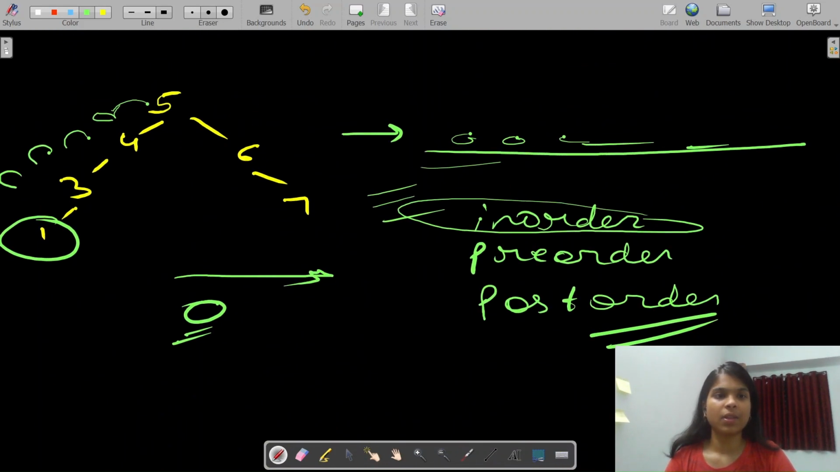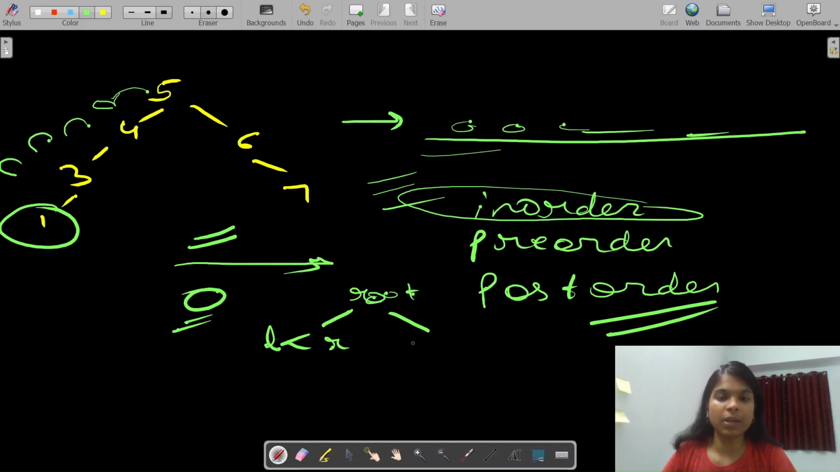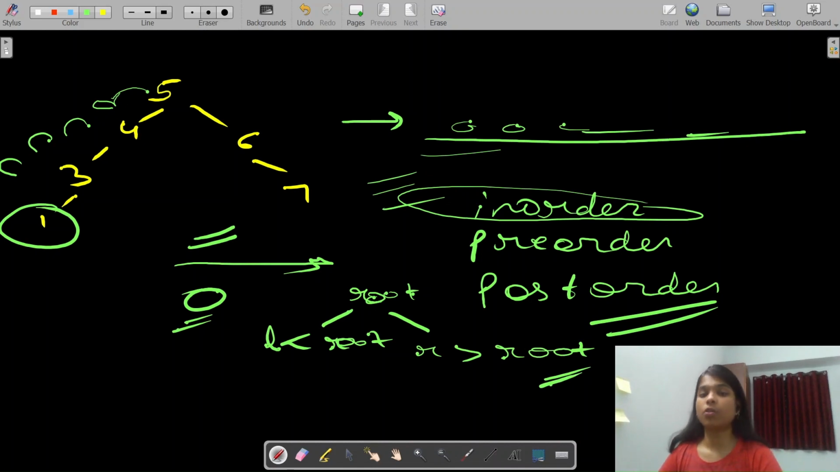As you are given that the tree is a BST, not a BT. Binary search tree, not a binary tree. So what is a binary search tree? A binary search tree is basically where you have a root element, the left element will be less than the root element and the right element will be greater than the root element. This is the main logic of a binary search tree. And to find the minimum element of a binary search tree, what do we need to do? We just need to traverse to the leftmost node of the binary search tree.